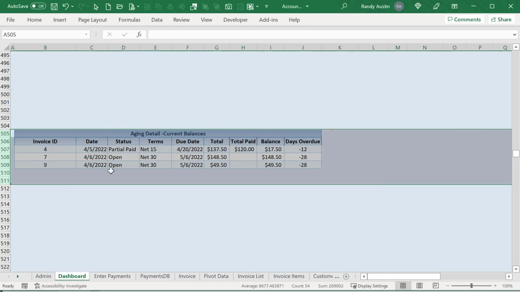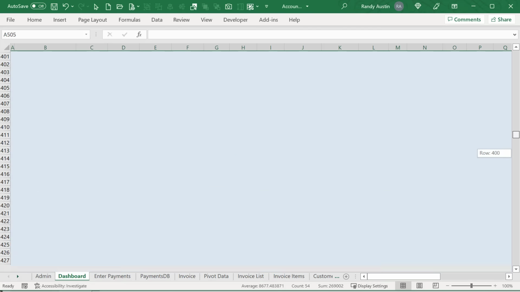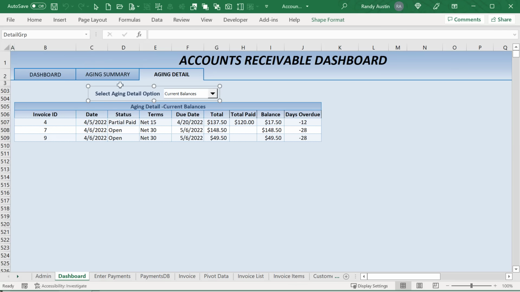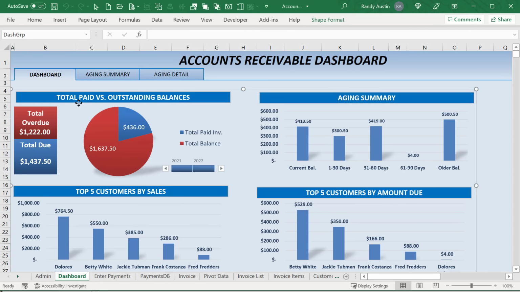So what I want to do is hide all the rows, and I want to hide all the shapes. I also have some shapes associated with this. These two, this text box and this drop-down list, are grouped together, and the group itself is called detail group. So I want to hide both the detail group and the dashboard group, and I want to hide all the associated rows.